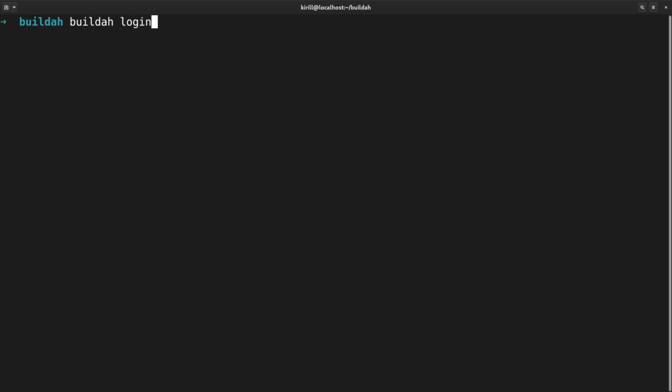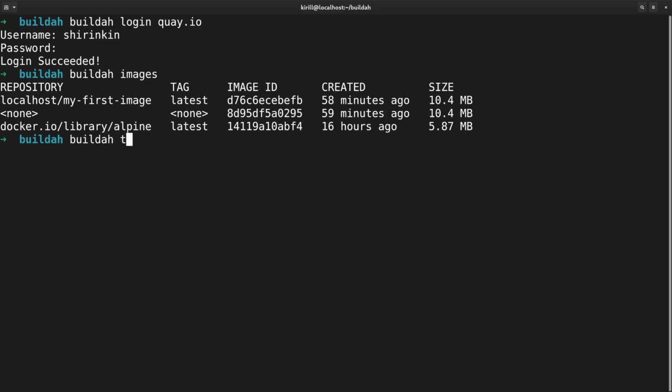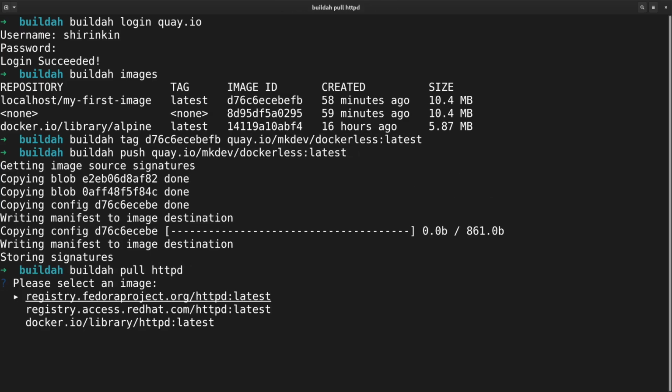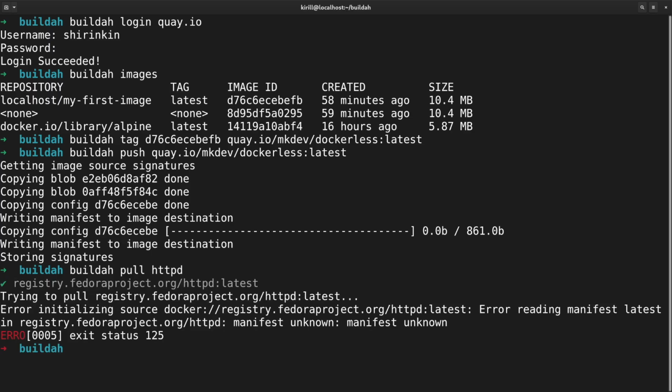Buildah also supports protected registries, meaning you can run Buildah login to get access to private registries. We could then push this image with the Buildah push command, just like we would do with Docker push. And of course, we can pull the images with Buildah pull.